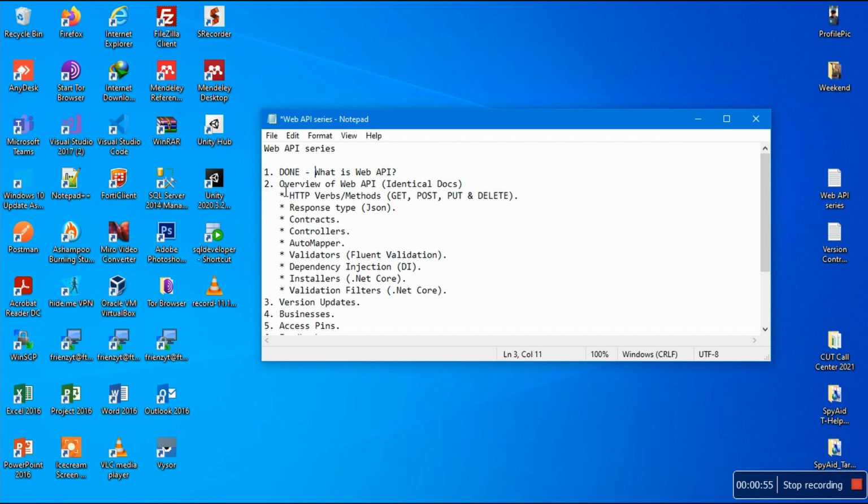Today we're gonna do an overview of Web API, looking at the Identical Docs system. So we're gonna start this session with HTTP verbs or methods. We're gonna talk about this in a Web API environment, and then we'll talk about GET, POST, PUT, and DELETE. The second session we're gonna do response type, and so forth. So this is what we're gonna be doing right now.